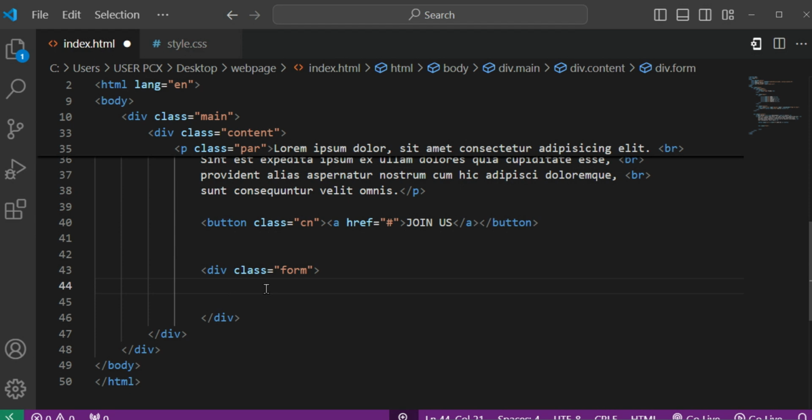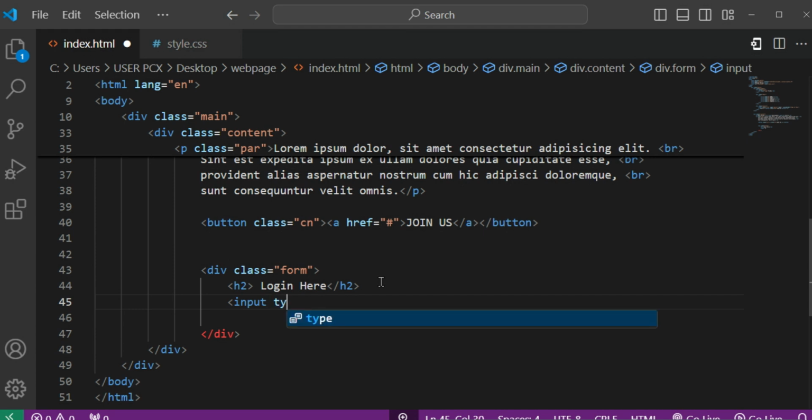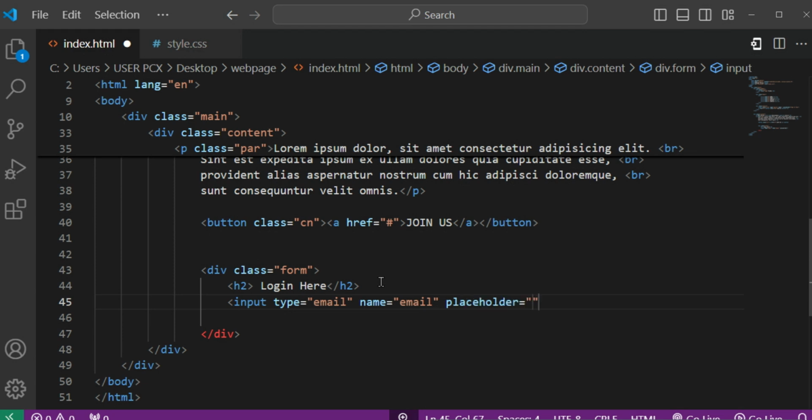So let's create an h2 tag. H2, login here. So let's put inputs. Input type is email. Name should be email also. Then placeholder. Placeholder is enter email here. Meaning that these words should display in the box. Okay, so close your input.